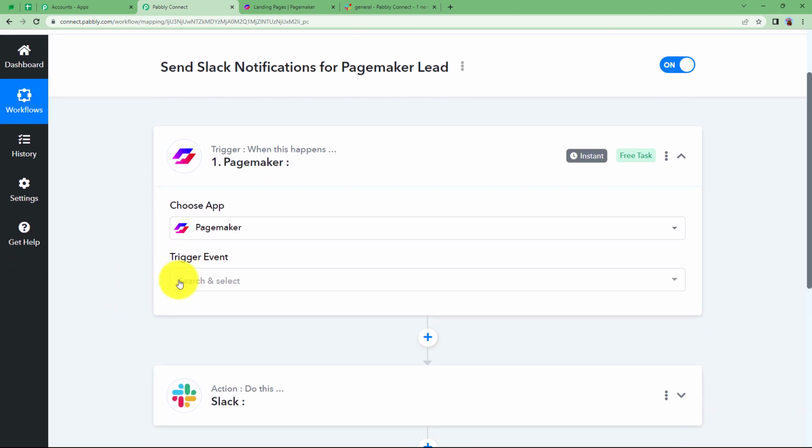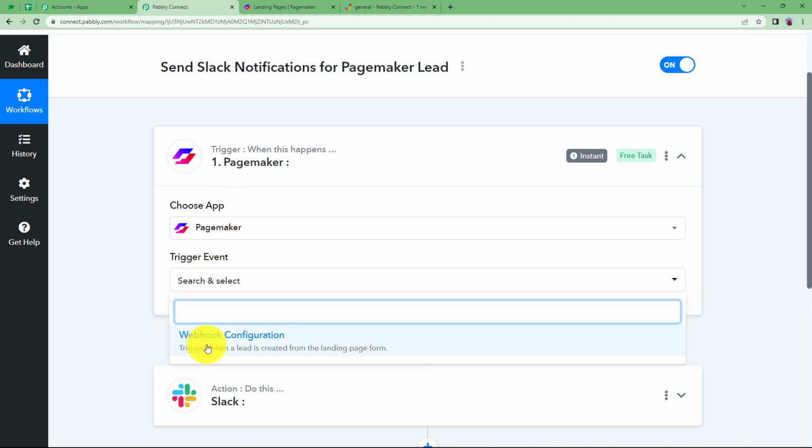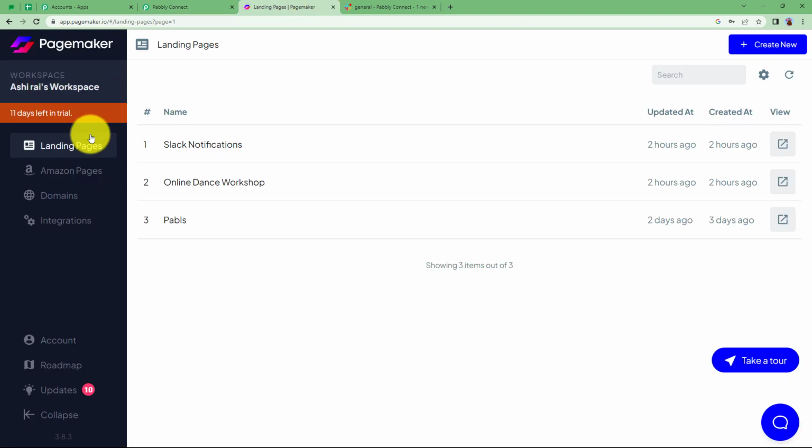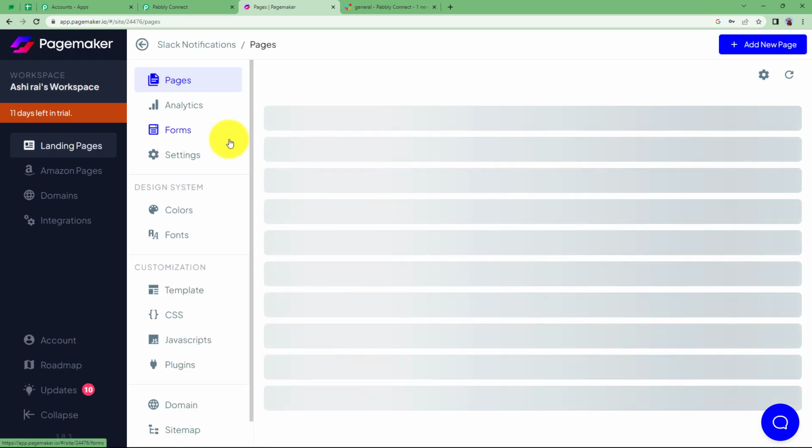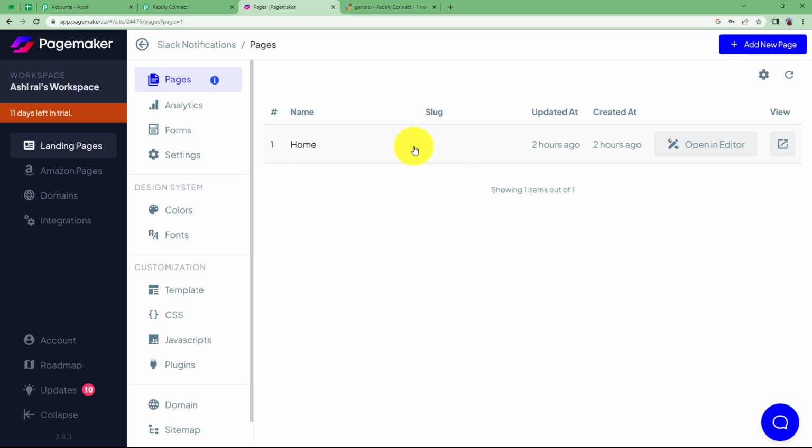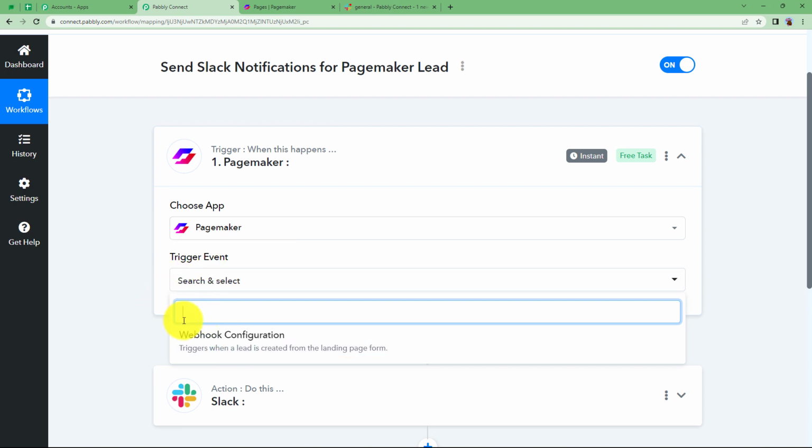So let us choose the event, that is, what event will trigger this workflow. There is just one event present over there, which is called webhook configuration. It triggers when a lead is created from the landing page form. Like you can see, these are my landing pages, and if I open this page, I will have a form over here. Whenever this form is filled by any customer or any person, the form response generated will be brought over here.